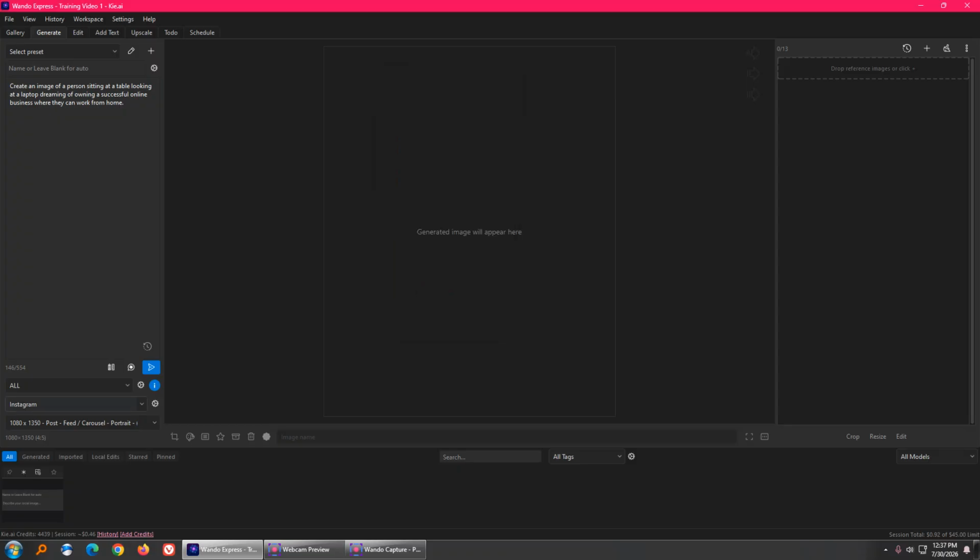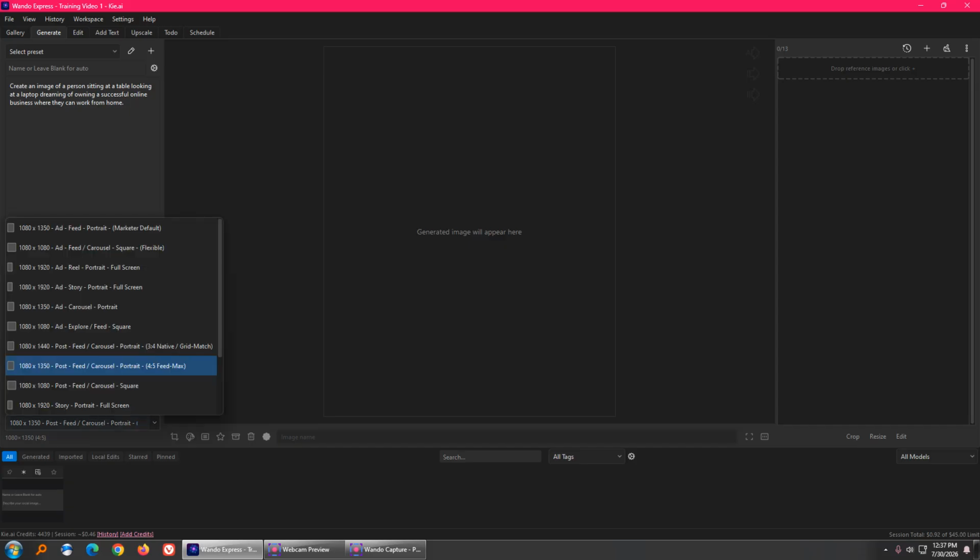There we go. You can select the size you want. So you can pick your platform. You can add other platforms. That's a whole other set of features. But right now, we're just going to pick Instagram. And I'm just going to go with the normal post feed right here, the portrait one, a 4:5 ratio.